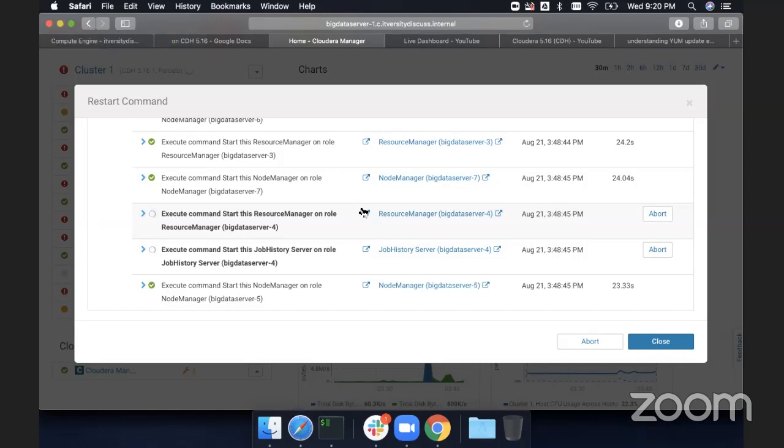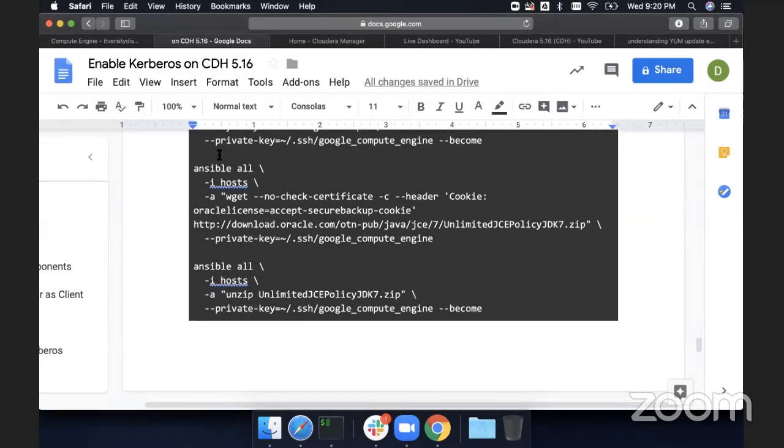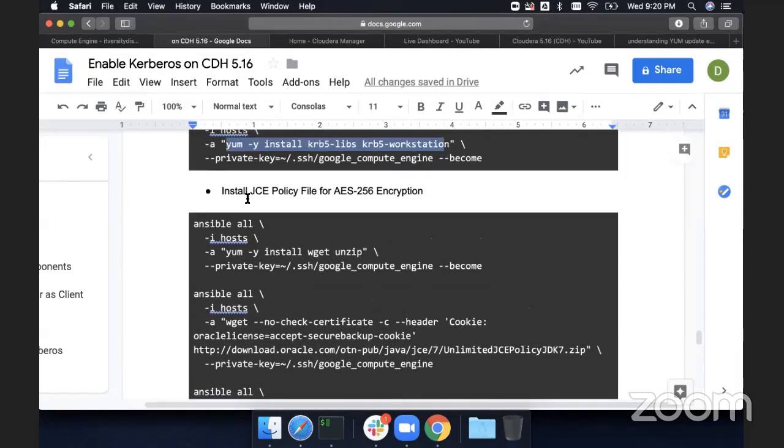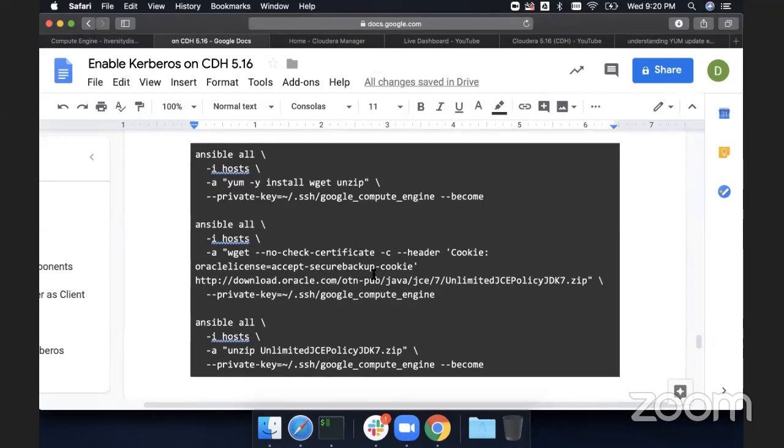You guys can give a try and see if you are able to take care, because most of the stuff is based on the core aspects of Kerberos only. Let me walk you through the documentation and I will give it to you. So try it out. Using Ansible, you have to install wget and unzip. Then you have to install something called unlimited JCE.